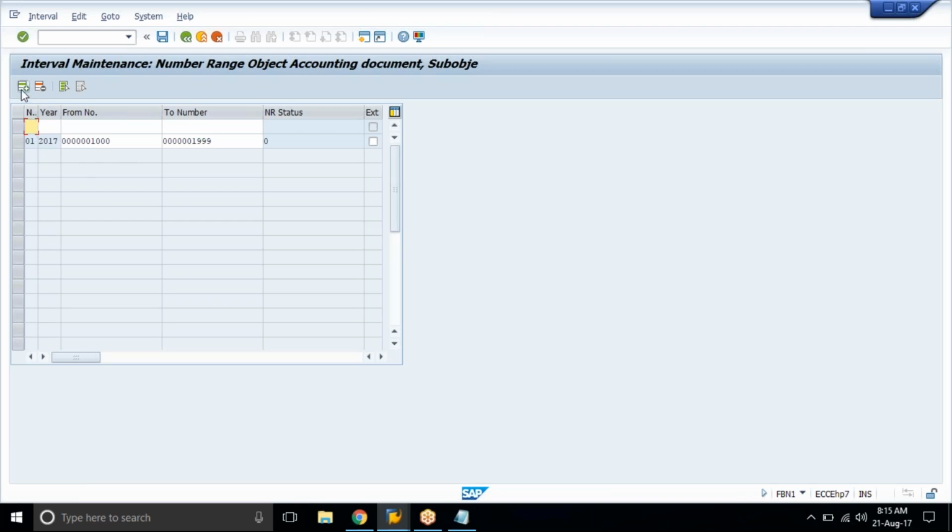Once you're done with one, click on this plus icon on the top. A box will be opened like this. How do you define that? 02, 2017, from 2000 to 2,999. Like that, you have to do that. To make you faster, maybe open an Excel sheet.